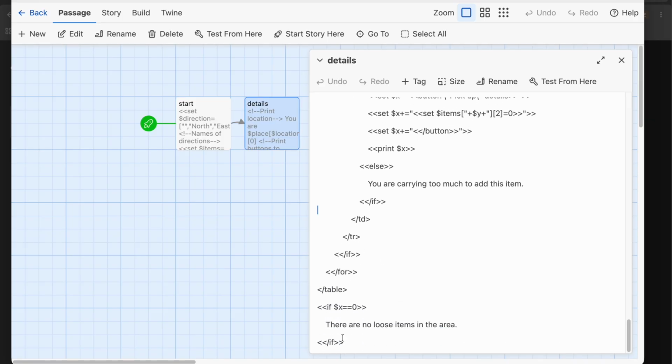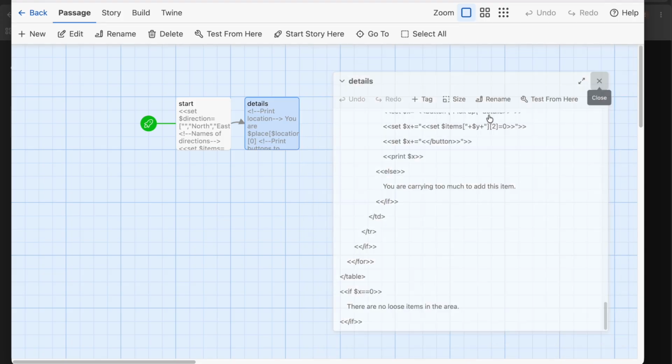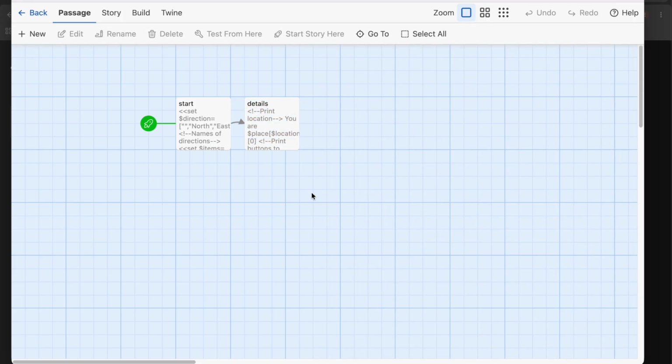And once again, if we don't find any items to print in that HTML table, then we just say there are no loose items in the area, much as we would say you have no items if there's nothing in the inventory. And that is the system. It allows us to drop an item, go away from that location, come back, and the item will still be there. It doesn't disappear, as it were. It makes for a consistent world, a consistent environment.